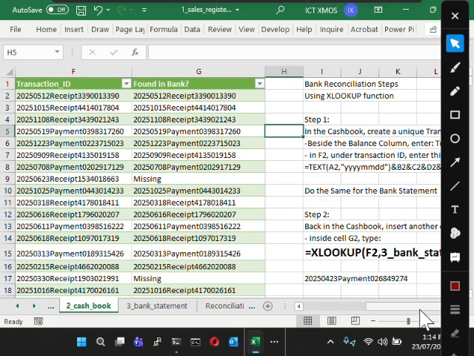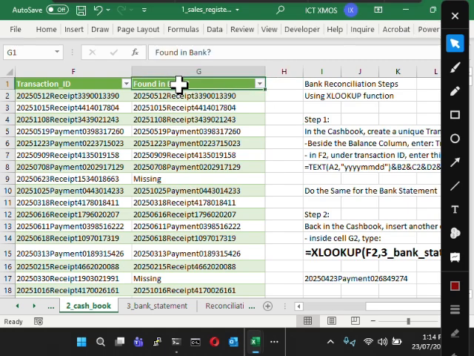So this one, must you put a question mark? Yes, a question mark at the top here. You see, found in the bank. Anyone that is not found, that's what we have as missing. Find in the bank and find in the cash. But this one will be done in the cash first. We will soon repeat the same thing in the bank.